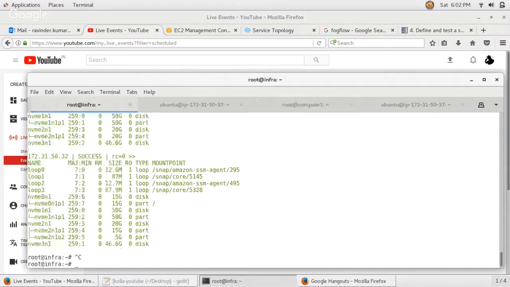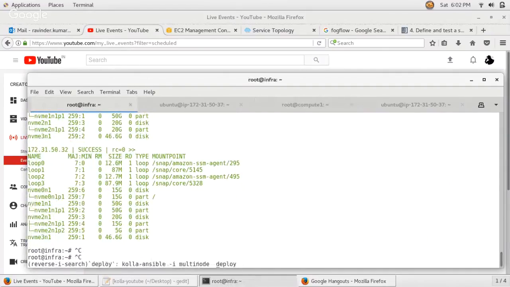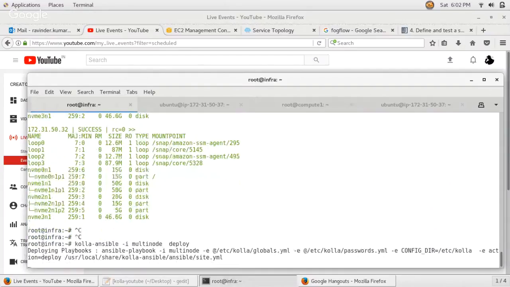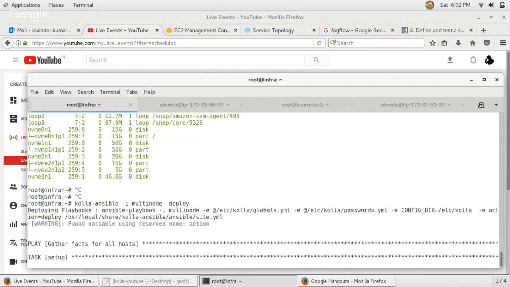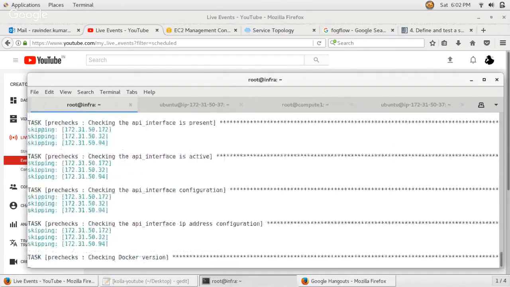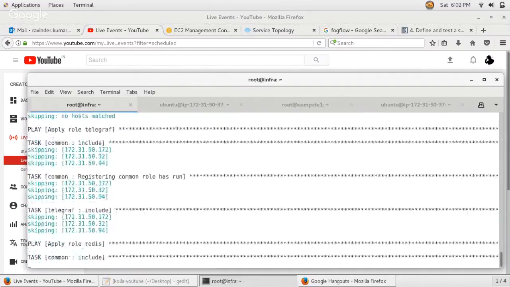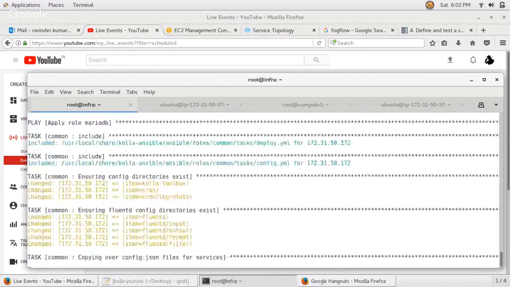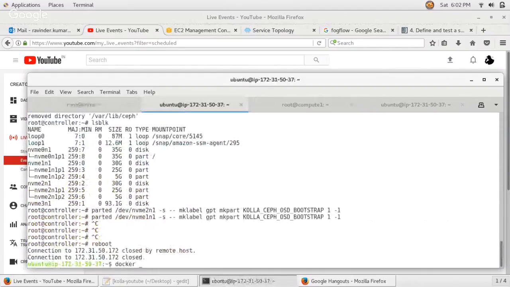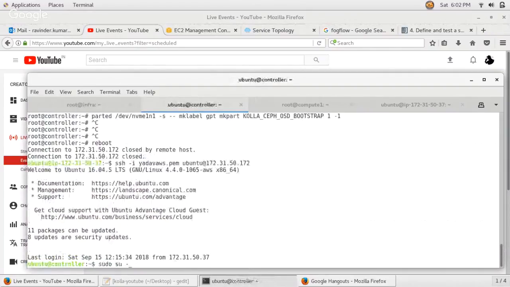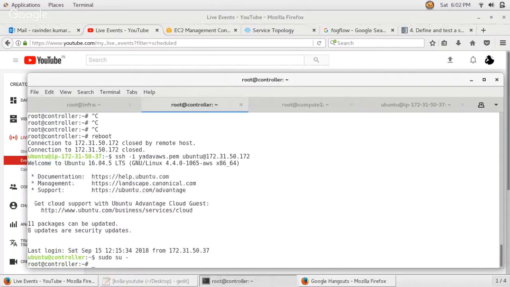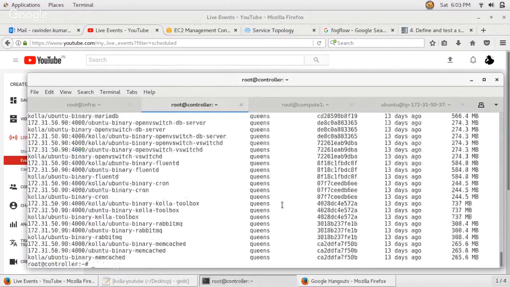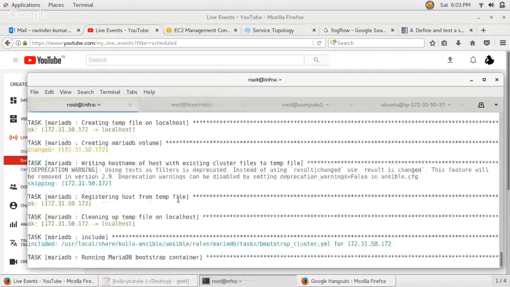So I'm just deploying, I'm running the kolla-ansible -i multinode deploy command, and it will hardly take 10 to 15 minutes because it's very fast on AWS and with SSD. All the images we already have, so it will not take much time. Let me check. So docker images. We have images already, so it will not take much time. It will be done very fast.